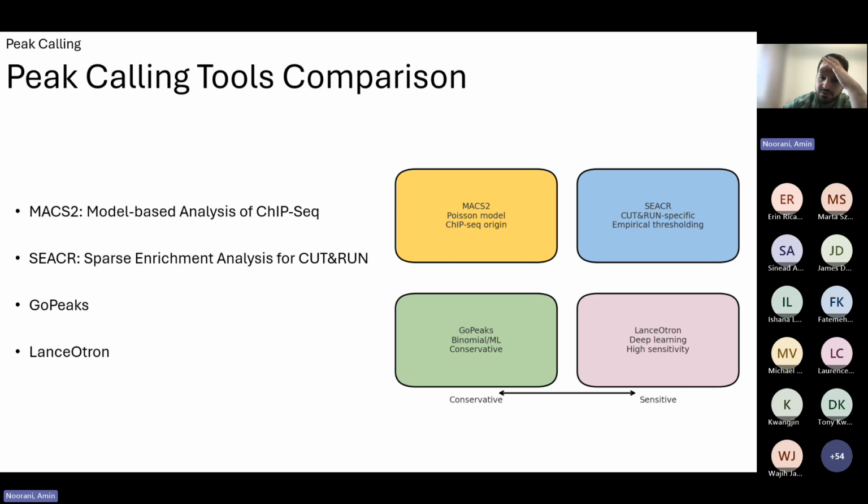But before that, we need to know about the background, right? So we want to know which peaks are called and which are the background. So what is background? In ChIP-seq, for example, you cross-link everything, right? So you sonicate the entire genome into fragments, and then your antibody pulls down.